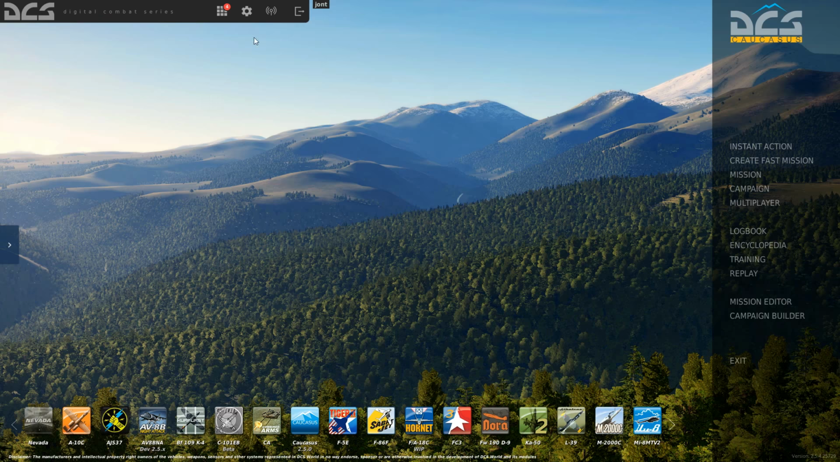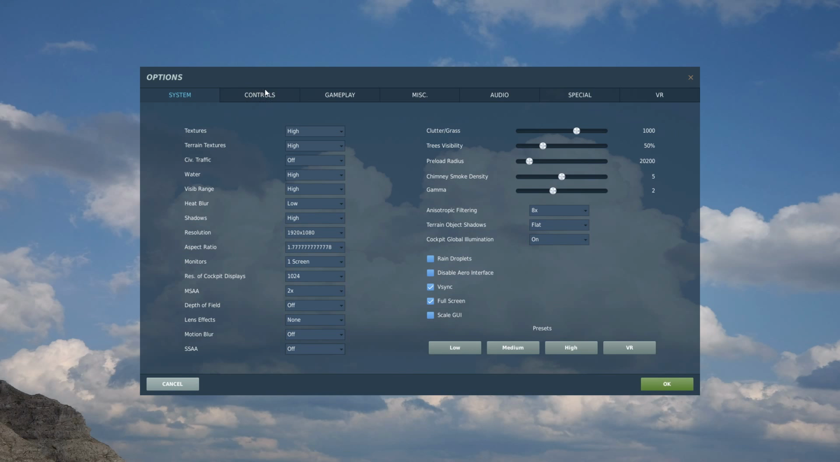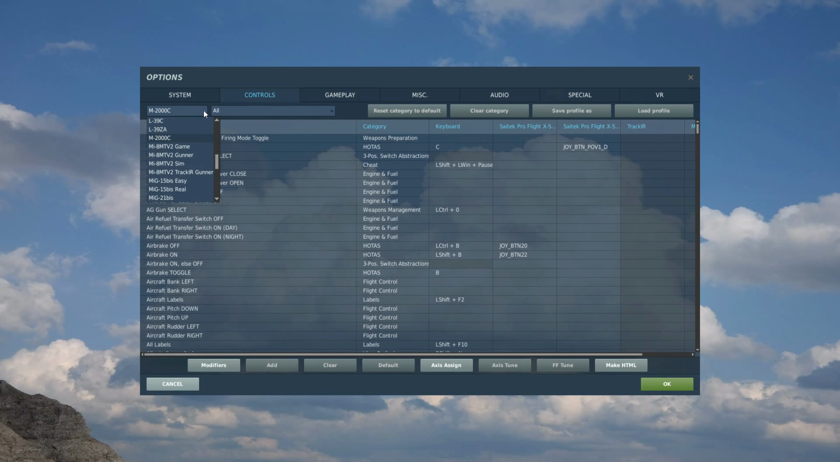Right, let's set this Mi-8 up. We're going to Options, Controls here. And this here, select the Mi-8 if you can find it. The one you want is Mi-8 TV2 SIM.